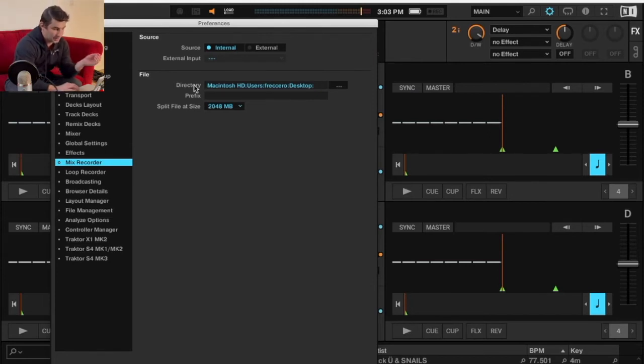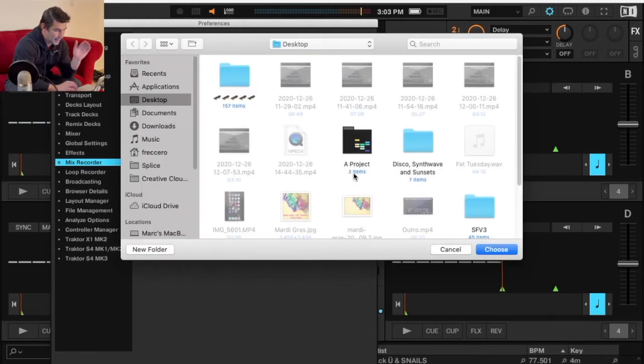And then as you can see up here, the main point of this video: directory. So I'm going to click this, and now I can basically go to my desktop, which I think is just the easiest, or documents, or basically another spot. And then anytime I record my sets in Traktor, it's immediately going to be put in this location.